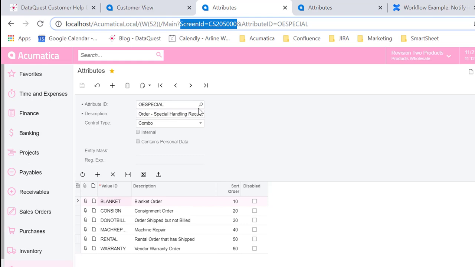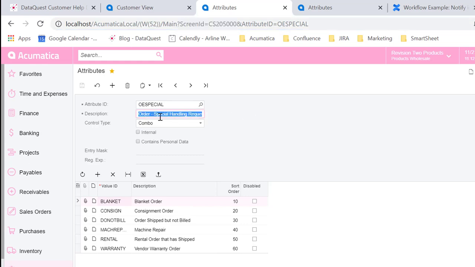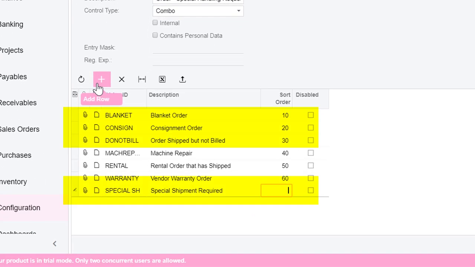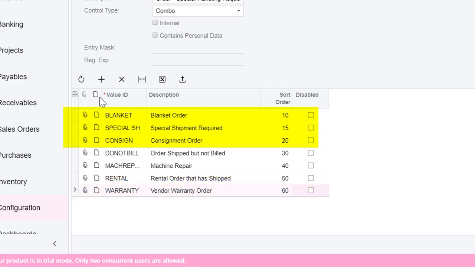So what you do is you create an attribute with a description, in our case, special handling request. The control type combination means I can select from a combination of options. If I wanted to add a new combination option, I can do that here. Don't forget to add a sort order. If I decide that it actually needs to go between the first and the second item, I could sort it that way. And then when I hit save, it sorts in the way that I requested.